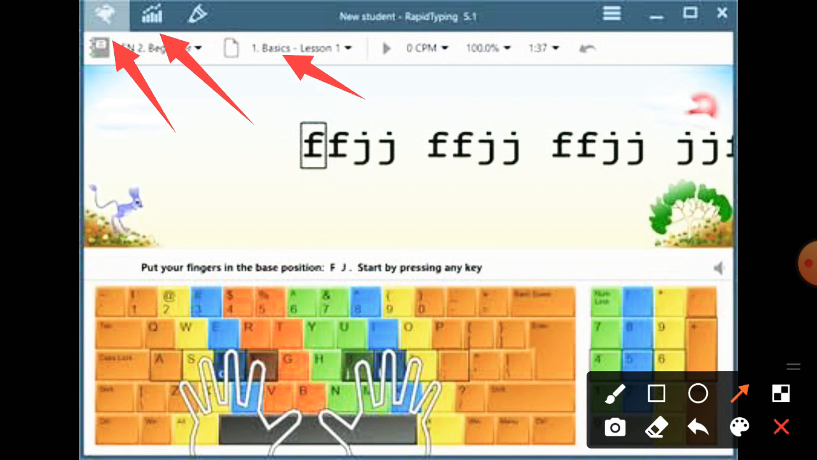Lesson editor, you can see this is the lesson editor. Children, this icon is for the lesson editor and is used for editing existing courses or creating a new one. So you can edit an existing course or create your own new course. It can also be used for seeing more courses from the Rapid Typing library. You can get more courses related to your typing here.